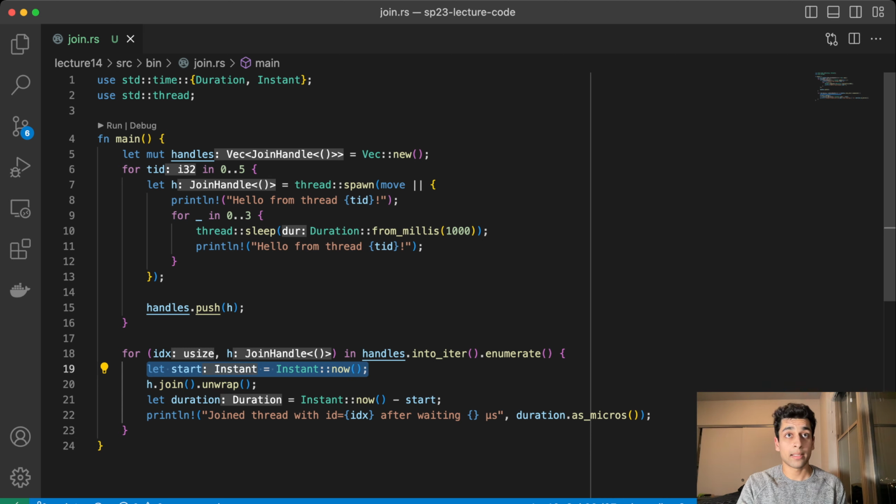We get the exact time before we call join. We wait for join to finish. Then we get the duration, so the current time minus the starting time, and we print that out.